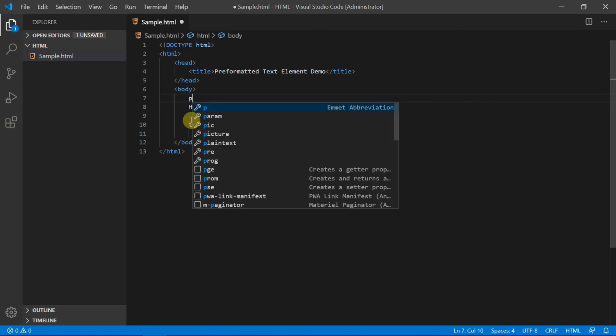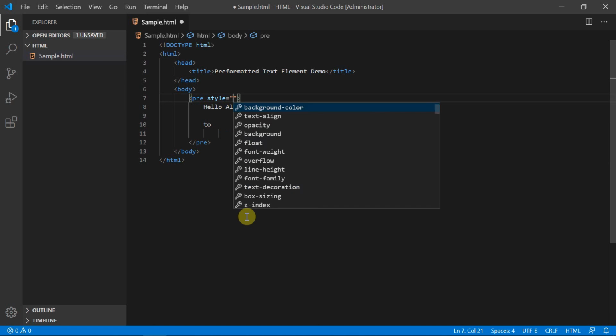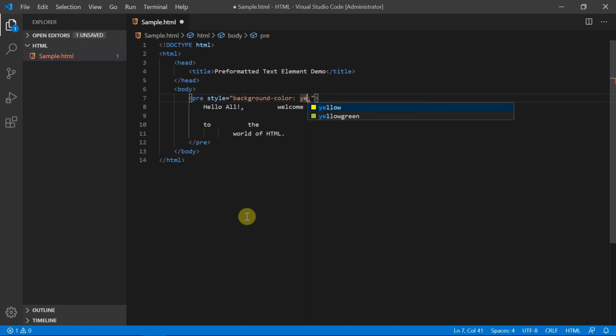Now, in case we want to preserve the format, we have to surround this content with a preformatted text element. Let's do that. This is the content which we have to surround with a preformatted text element. I have surrounded this entire content with a preformatted text tag, just to show that this is an example of a block level element. Let me define the style attribute with the value background color yellow.